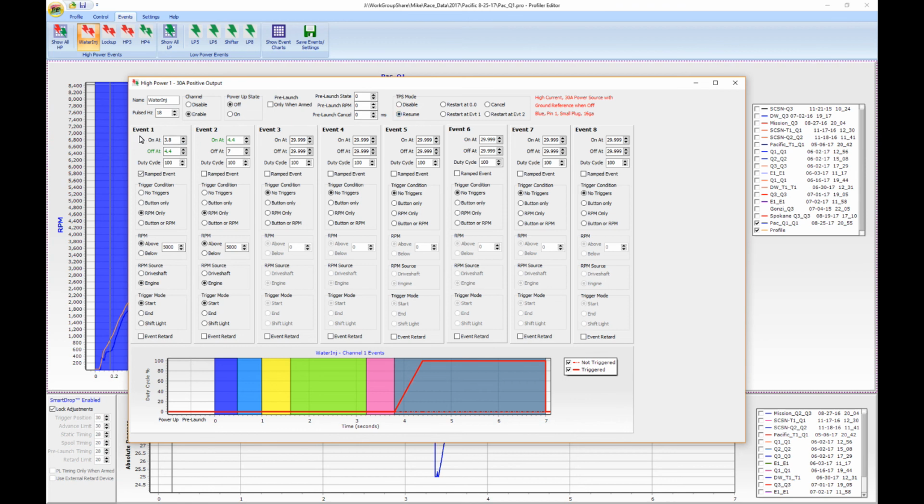So let's go over here to event 1. So we want to turn the water injection on, in this case, at 3.8 seconds. Notice down here below in this window, this gives you a graphical representation of everything that we're going to program in this event. So we said we want it on at 3.8 seconds, so it shows the signal here. It starts at 3.8 seconds, and we're progressing this solenoid, or progressing this event. So we want to progress it from 3.8 to 4.4 seconds, so 4/10 of a second.